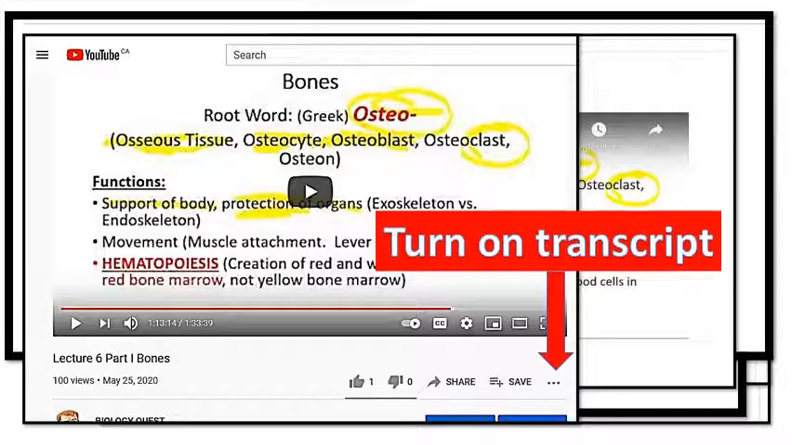So if you turn on the transcript, it will actually give you a written translation of what I'm saying. So that's very important, because if I'm speaking too fast, which I often do, or if you're having trouble understanding me, you can always read the text instead of trying to figure out what I'm saying by listening to me say it.